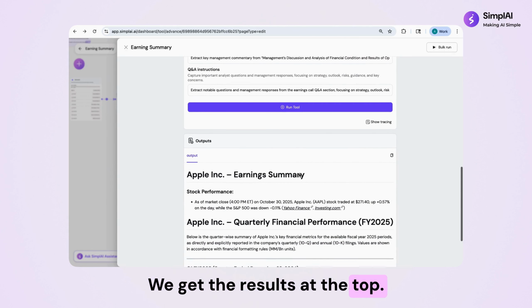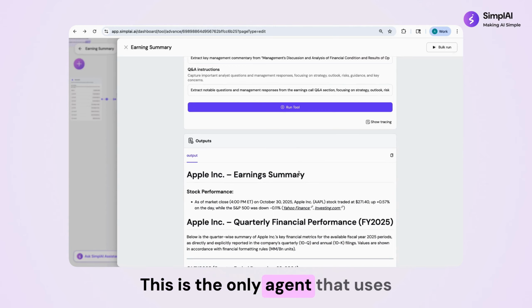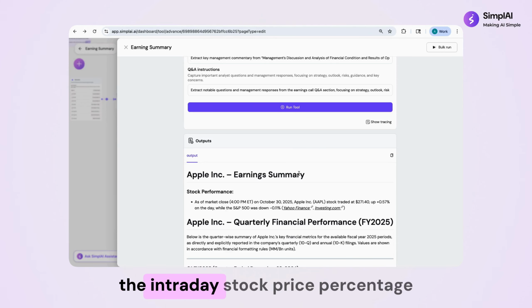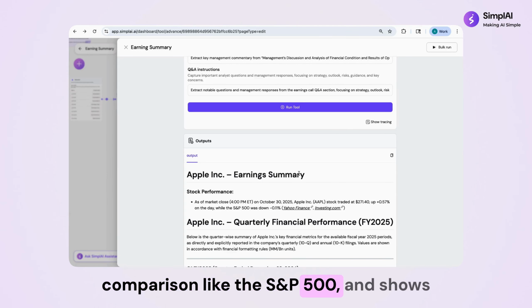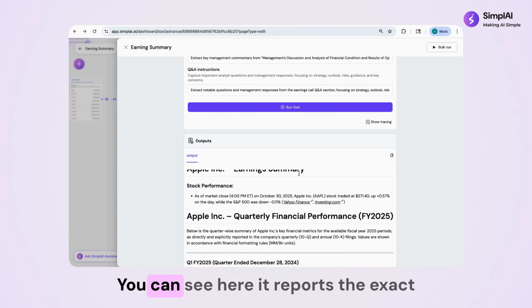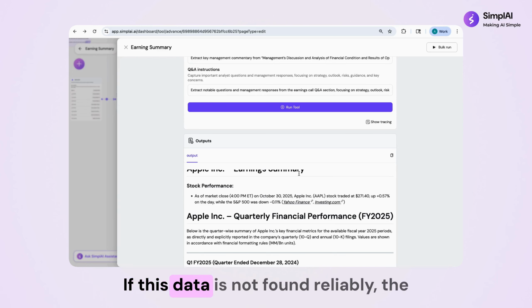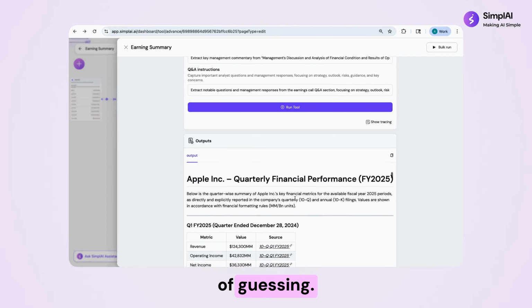We get the results at the top. We have the results from the stock performance agent. This is the only agent that uses external data sources. It identifies the earnings release date, uses trusted financial sources to fetch the intraday stock price percentage movement, provides a benchmark comparison like the S&P 500, and shows the latest timestamp in ET. You can see here it reports the exact closing price, includes percentage movement, and compares it against the index. If this data is not found reliably, the agent returns an empty output instead of guessing.